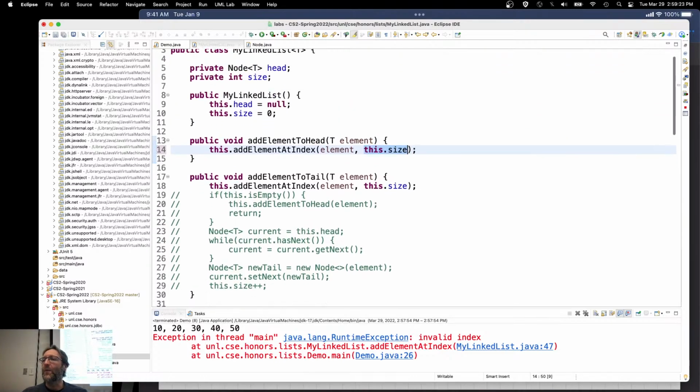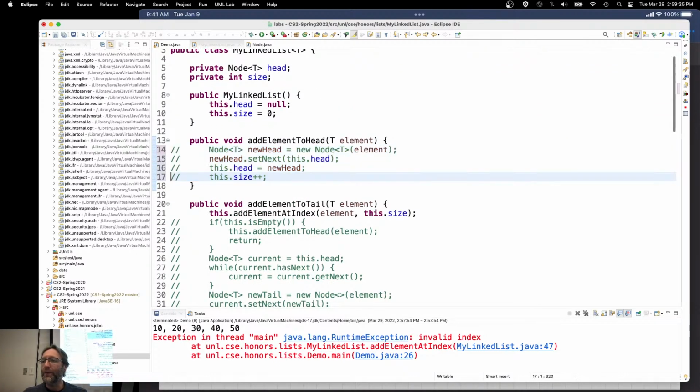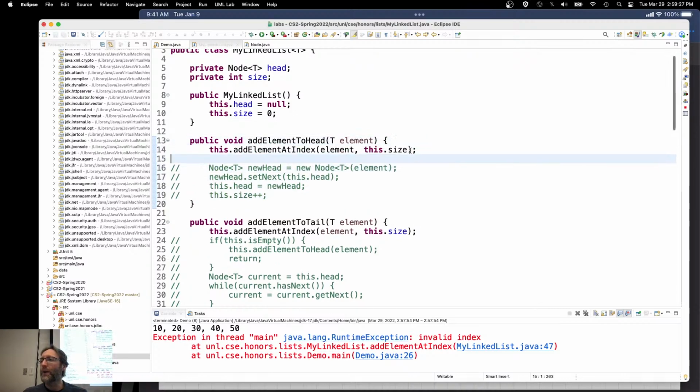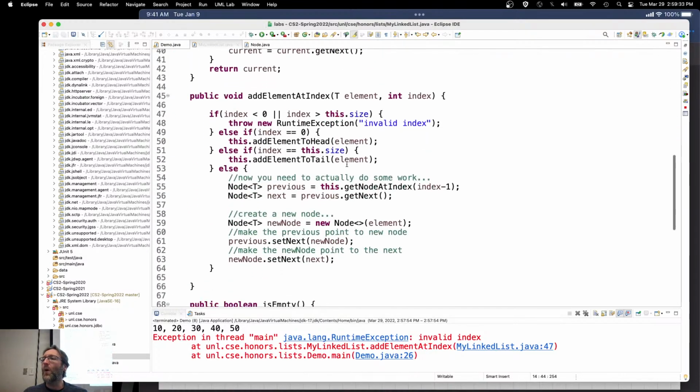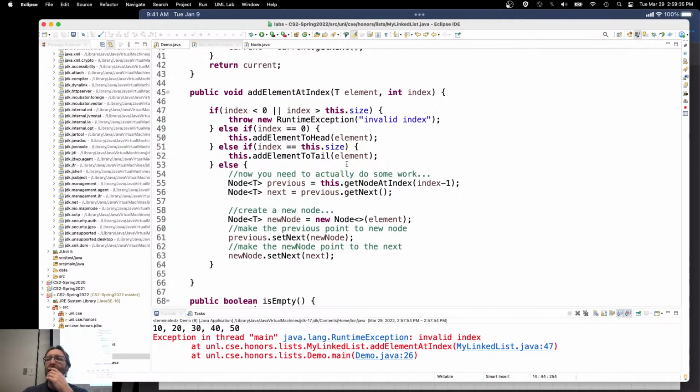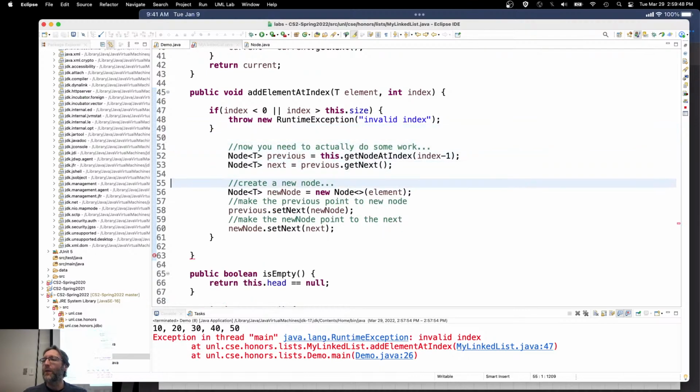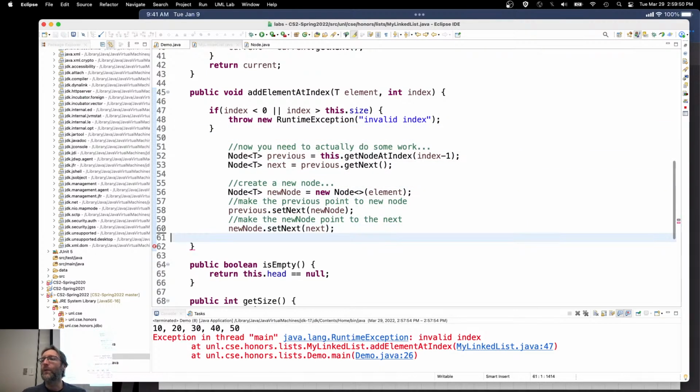You know what? I meant to just comment out the code so that you actually have it. Add it at index 0. Now we have to do all of the work here in add element at index. This still looks good for checking, but now we don't have these corner cases here. Now we actually need to do all of the work.